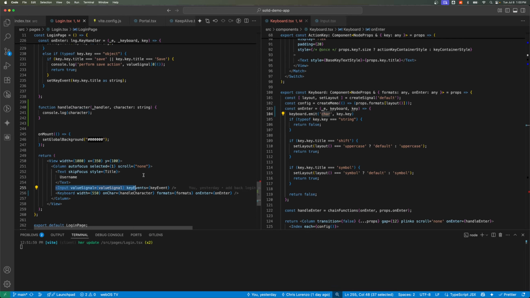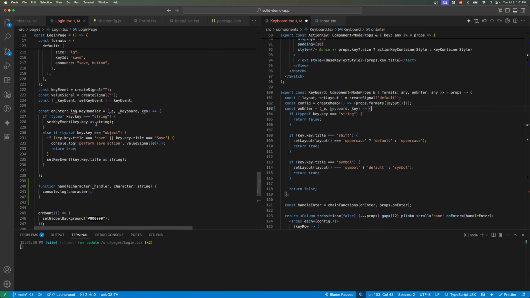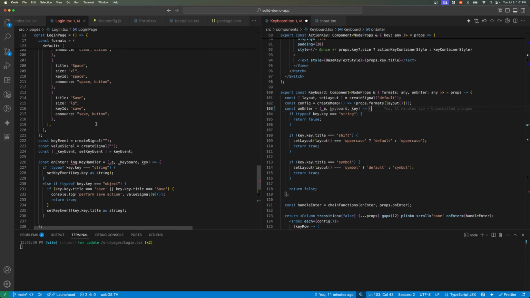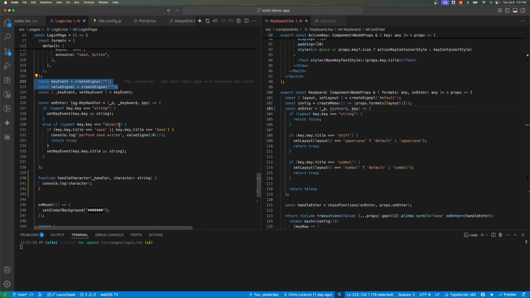But that requires, again, passing. So what we do is we just create a signal. Signals probably are the best way of doing this. And so I'm going to go back to just showing off the signal. So on my parent component, which is the login page, I'm creating a signal, which is the value signal and the key event signal. So I actually have two signals here.